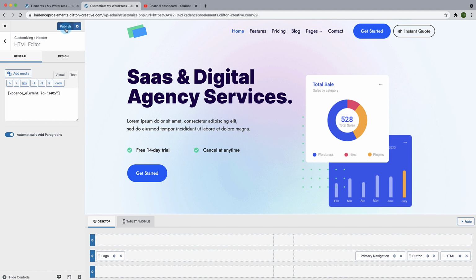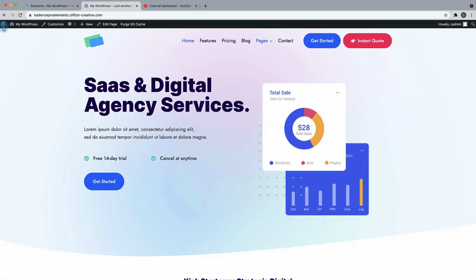So I'm going to go ahead and publish this now and exit the customizer. And now you can see that our instant quote is right next to our regular header button with the icon in place. So you see that? So if you wanted an icon and this button wasn't good enough for you, you can just create one as an element and then populate it in there.